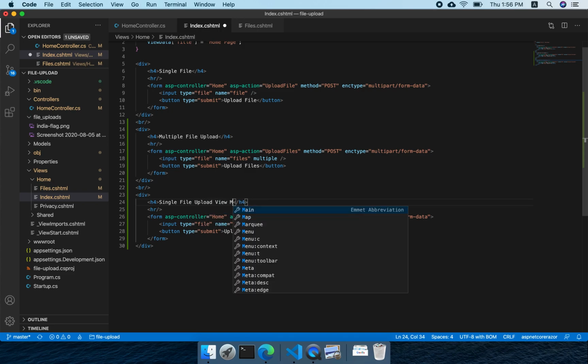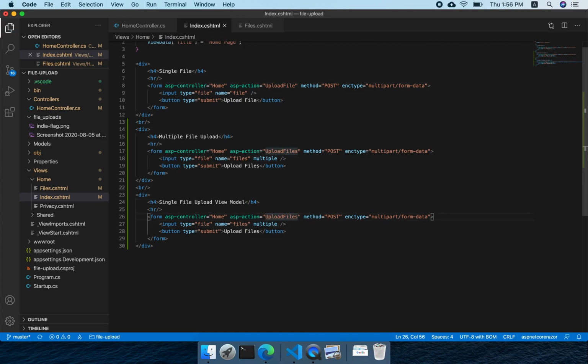To distinguish, I'll say view model. It can be a single file upload. I'll tell you what we are going to do. For now we'll go with a single file; later we'll decide if we want more files or not. So this is going to be the file to upload. Okay, so this is all the same.